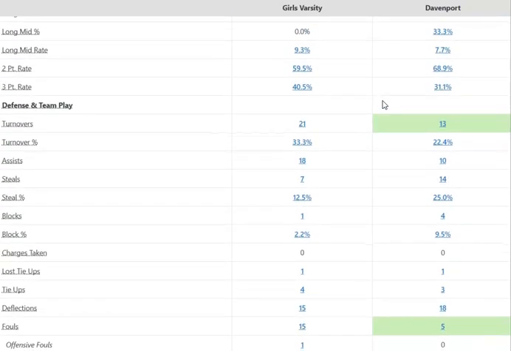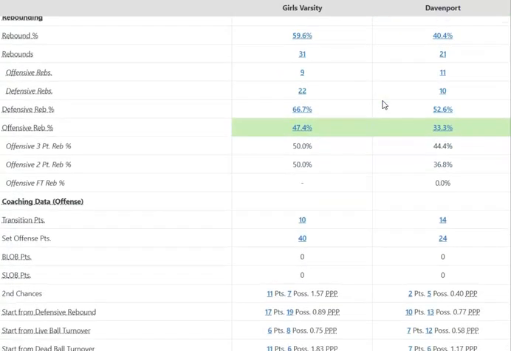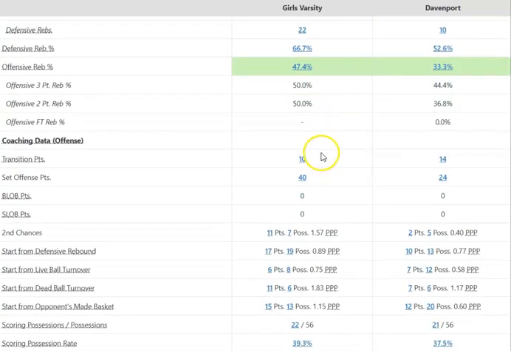So now we want to go all the way down and we're going to go to this stat, transition points. This is actually a really high game for us, 10 points, and they had 14 transition points. We're going to look at some of the video clips in the Westlake video so we can break down how many of those fast break points are really just our fault, us not getting back, us getting a live ball turnover for no reason. All right, so let's move it over to the Westlake game.